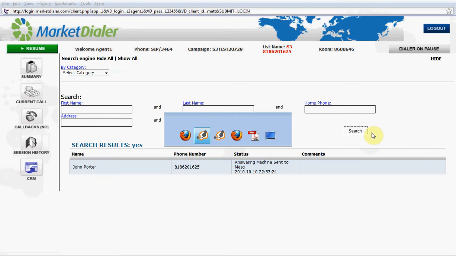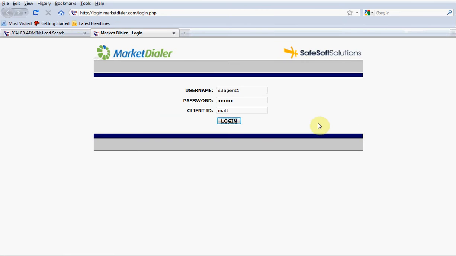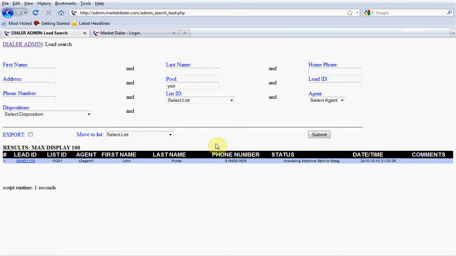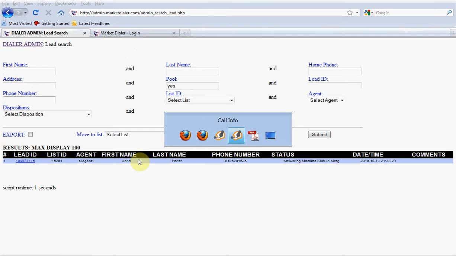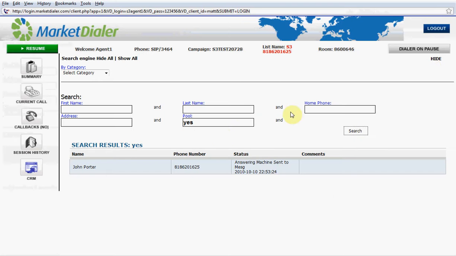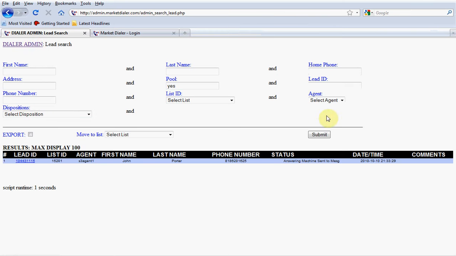Same thing administrator should now be able to do. The administrator can go back in here and say pool yes, click submit. Since I modified a lead ID record, there it is. Pretty sweet, huh? So let's go back over, and you can see that we need to log out to be in FormMaker. So we're going to do that because we're going to go back to FormMaker, and we're going to just do what we did.